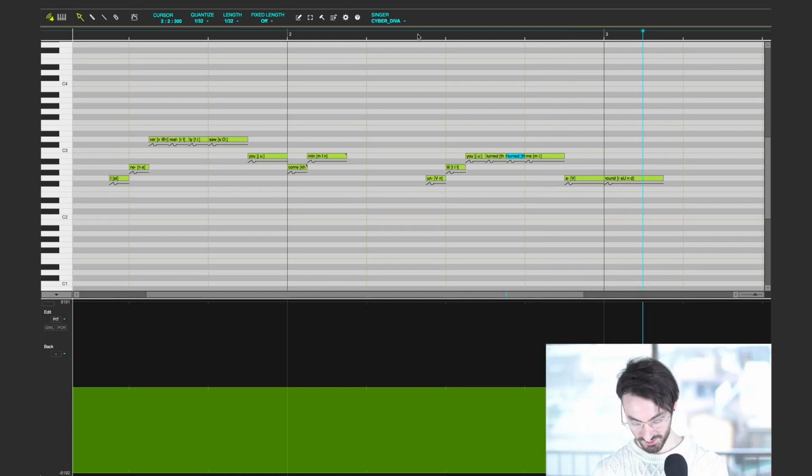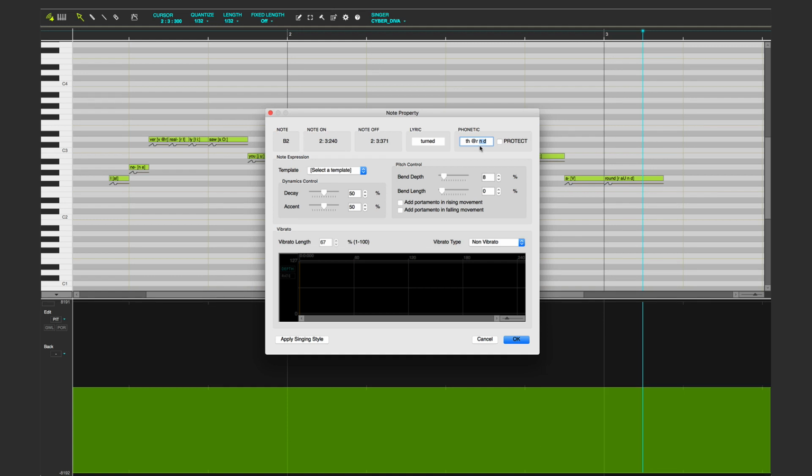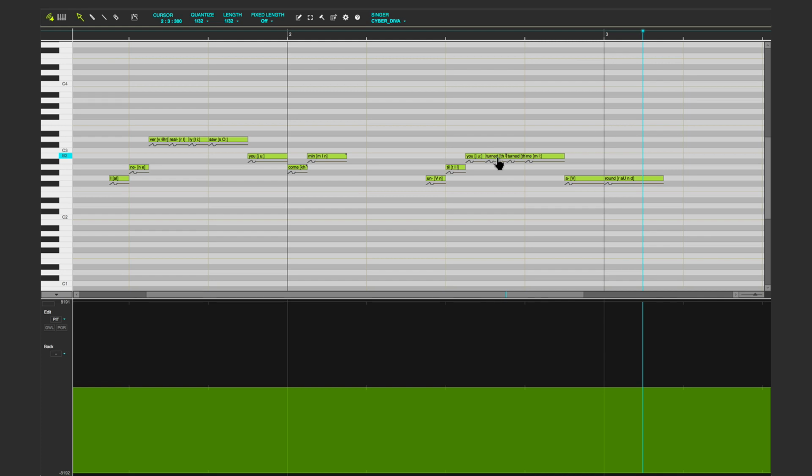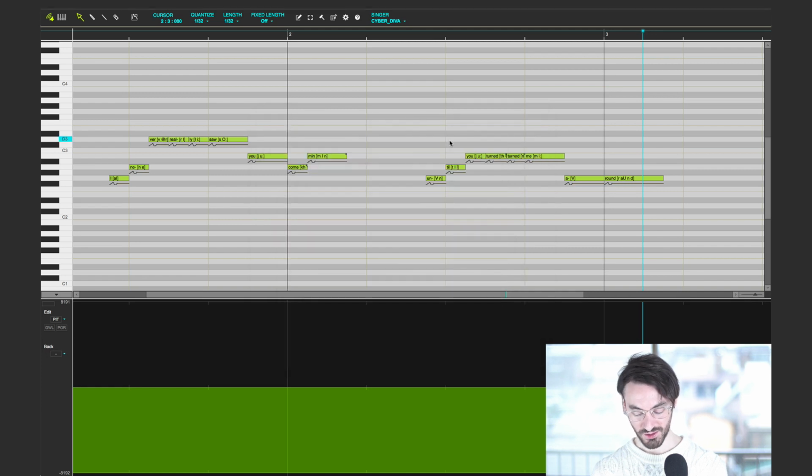And similar to before, I can jump into the note property window for this note and simply delete the ND part at the end of this. So the und. So all I have is ter. Tur. Tur. Turn. And on this note, I'll get rid of the beginning phonetics. So all I have is the und sound. Tur.